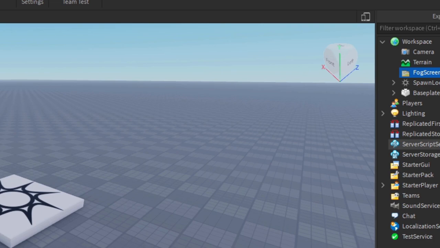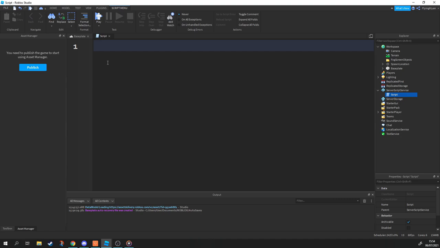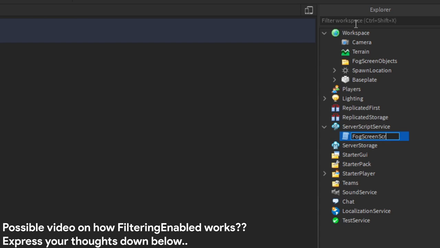Now, create a regular script within ServerScriptService, and since we are wanting the parts to be created for everyone that is connected to the server so that they can see it, we need it to also be created by the server too, so it makes sense for it to be in ServerScriptService.